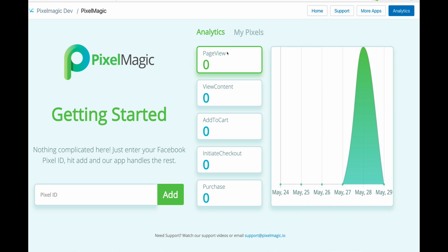Second thing is, when you click on each of these events that the pixel is going to measure, you'll see that the graph here will give you a day-by-day kind of consistency report on how many add to carts, how many initiate checkouts, and everything. So it tracks page views, view contents, add to carts, initiate checkout, and purchase. All right. So it's going to track all of this information. And we have this beautiful graph here that you can use.